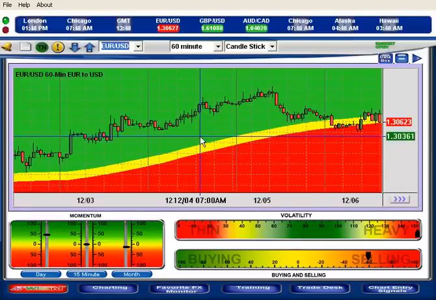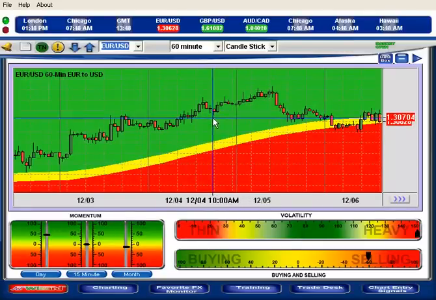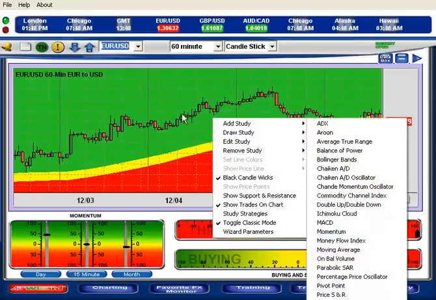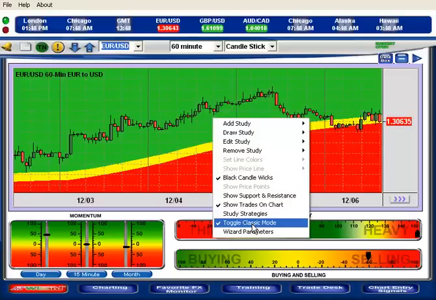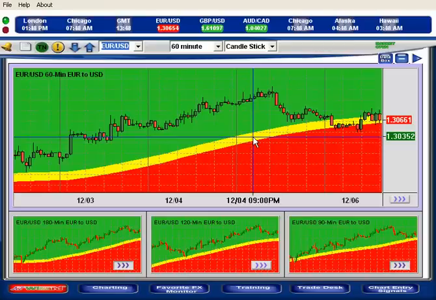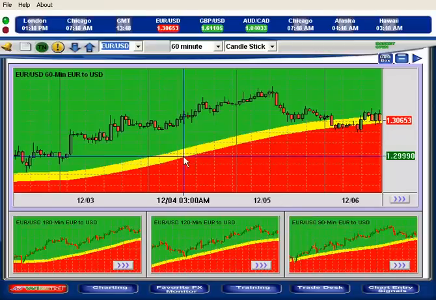Now we're going to take our mouse, right mouse click it, and draw up the gray box here, and go down to toggle classic mode. You'll see it has a check mark on it right now. First thing we're going to do is click toggle classic mode so that there is no check mark. Now all of a sudden you'll see 4 wizard indicators. You'll see 3 across the bottom and 1 on the top.